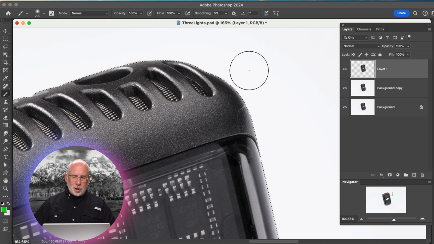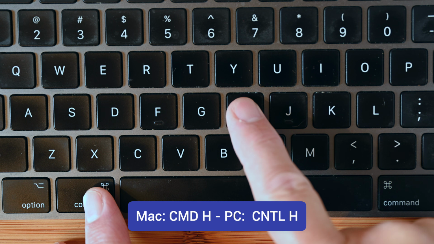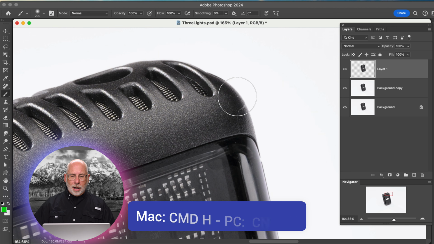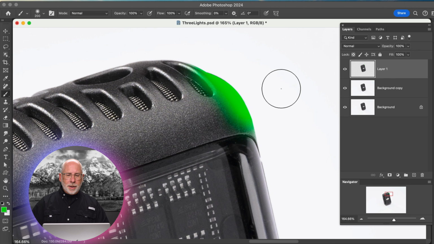So if we wanted to hide this selection so we don't have to see it, the keyboard shortcut is Command H or Control H. Now, we don't see a selection there, but yet when we go to do any work on it, we know that there's a selection there.